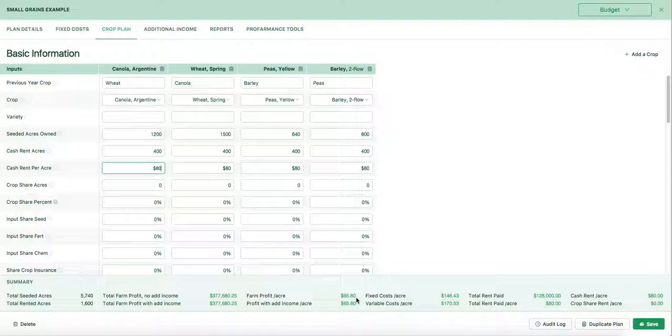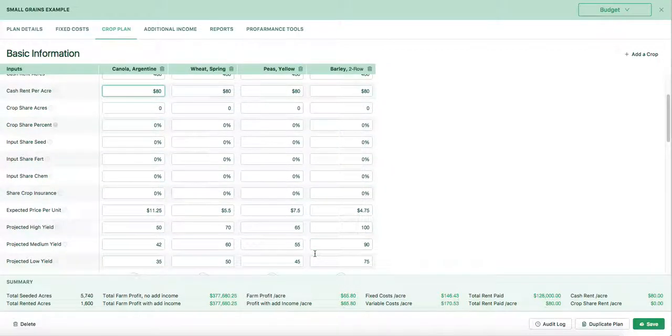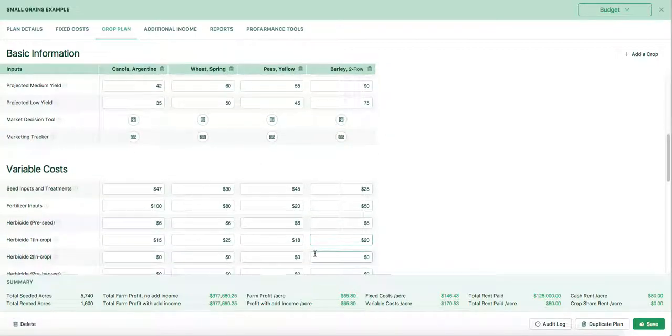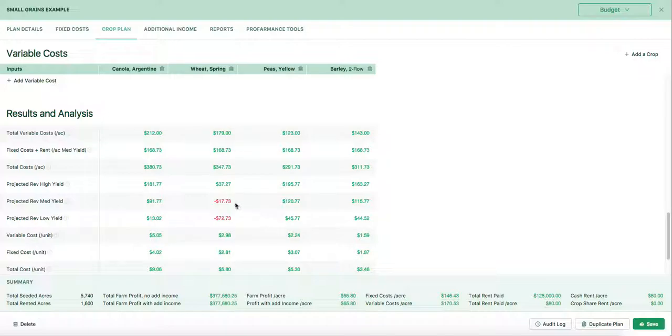So we've gone up to $65. We've almost tripled our profitability. We're up to almost 400,000 in profits. Our fixed costs are down to 146. Now, granted, we're going to have to add a little fuel, but we can add that in afterwards. Let's see what this looks like down here in the results. Well, we've pulled the wheat down to where we're only losing $17 an acre.